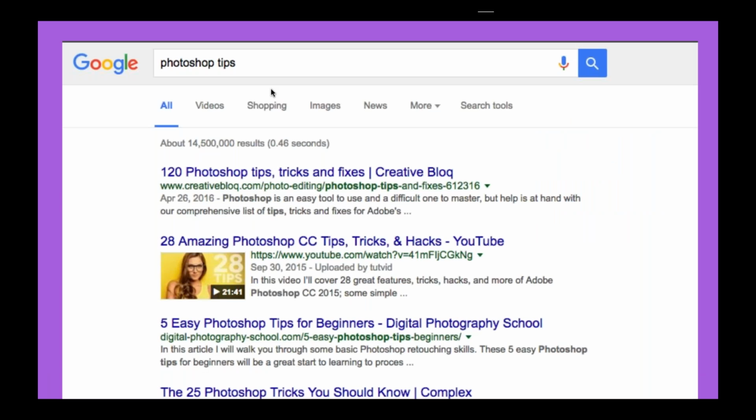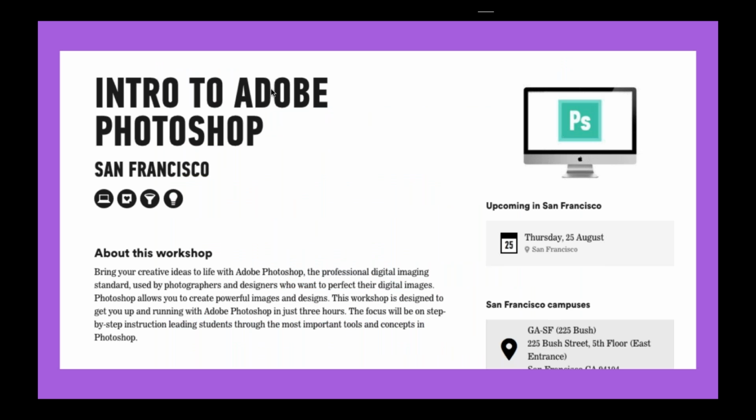Another way people like to learn Photoshop also isn't through Adobe. It's through third-party Adobe classes. This class, Intro to Adobe Photoshop, is a 3-hour class that teaches you only the basics. So Adobe Photoshop is a very difficult product to get started with.